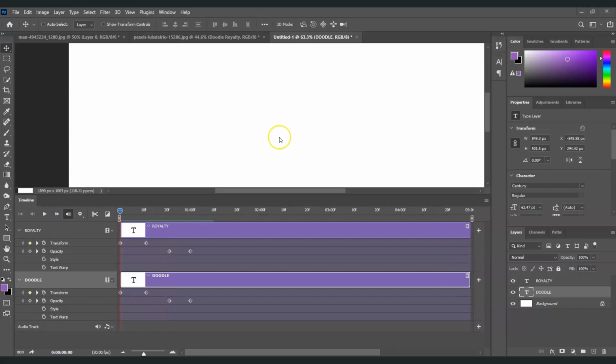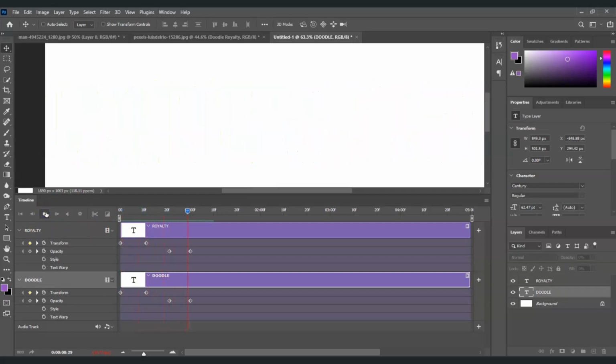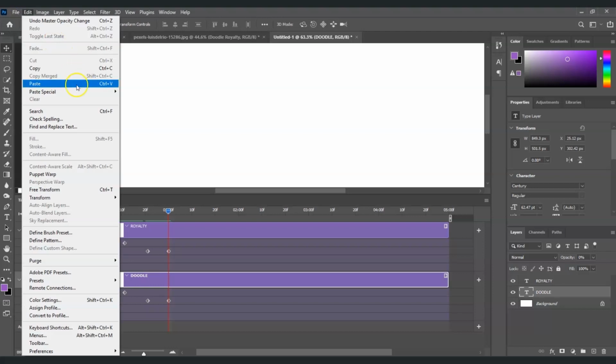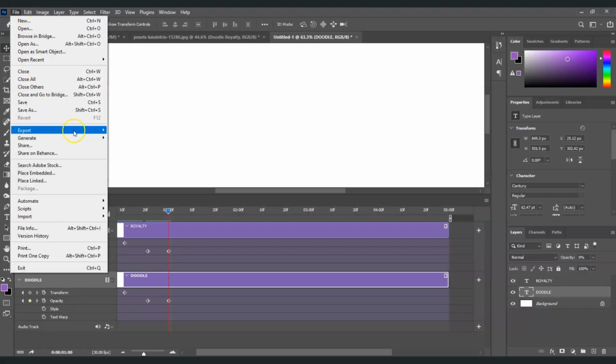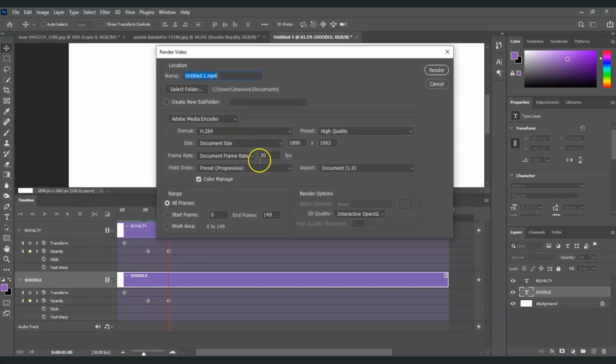And now let's play the animation. I just click the play button here. And there you go. Now we just created a cool animation. Once you're happy with the animation, we can now export the file. To do that, you can go to File and then select Export. And then let's go to Render Video.